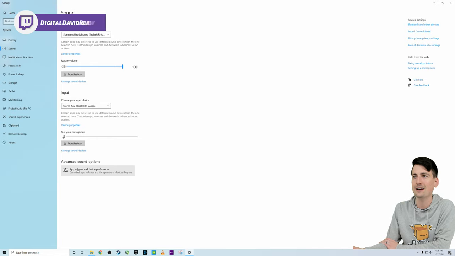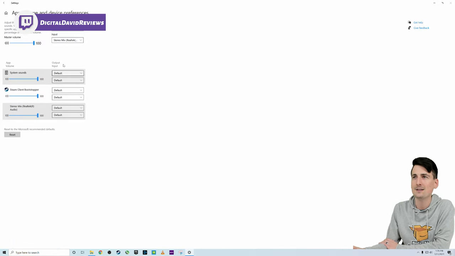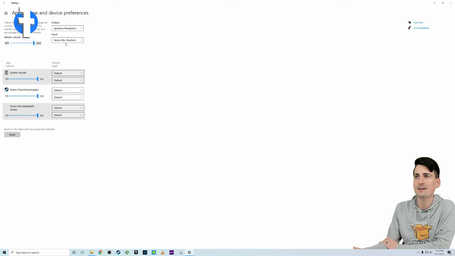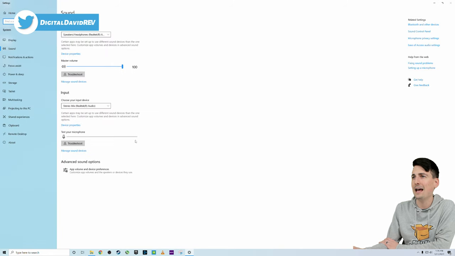So let's go ahead, let's select at volume and device preferences. And I wanna show you guys, make sure at this screen, same thing, you can see we have speakers, headphones, stereo mix. So that's good. Everything else is fine with the default settings. Let's go back. And now we need to enter this sound control panel right here.